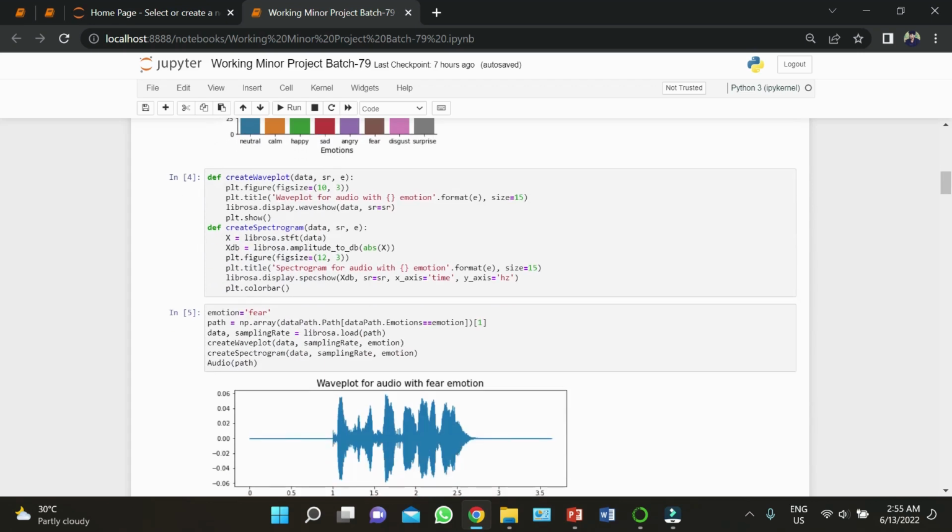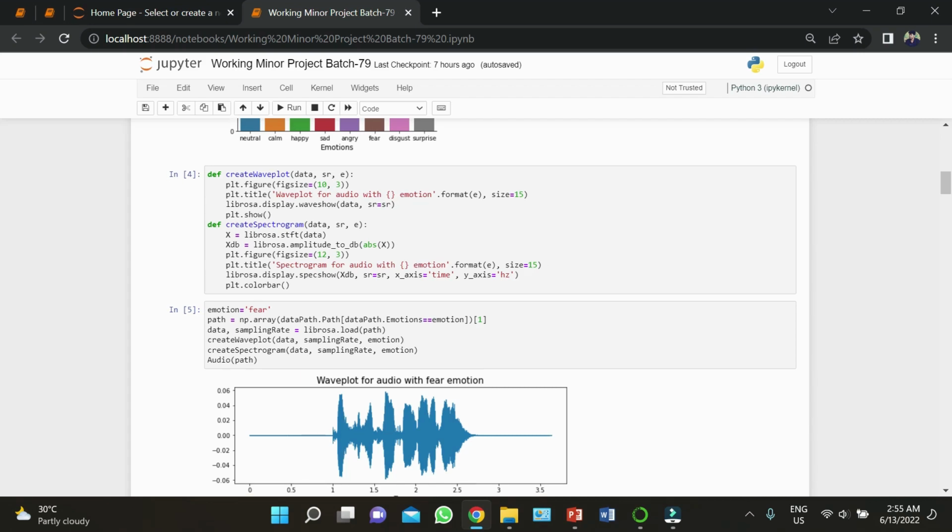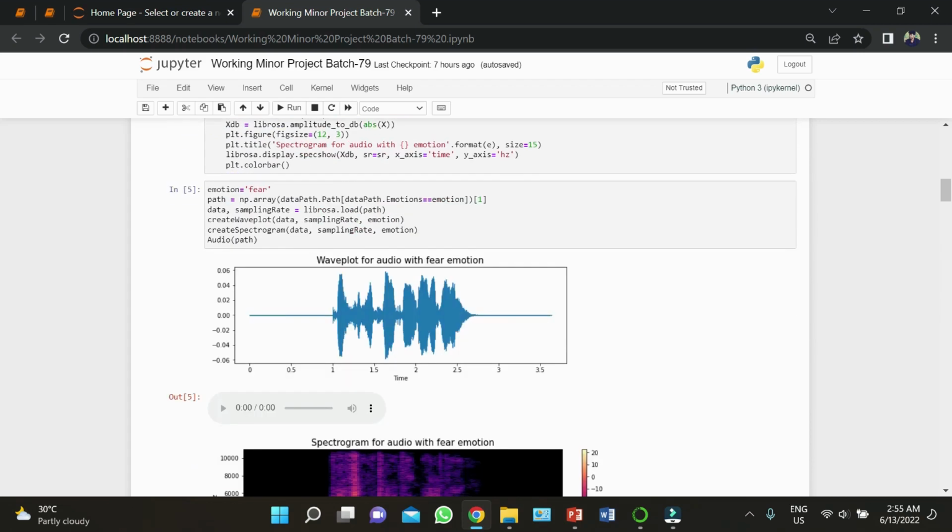And then here we can see commands like create wave plot. It is for creating the wave plots for each emotion. Like here it is given the figure size like 10:3, so it differs from image to image. We are using plt.title, so it plots the wave plots for the audio emotion. So here the emotion is fear.